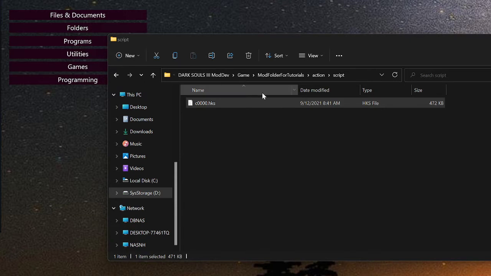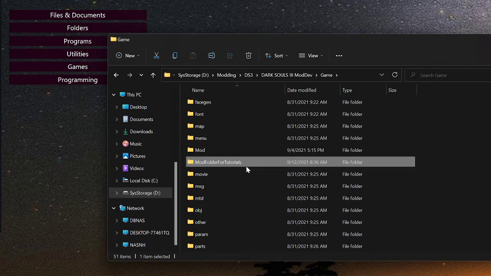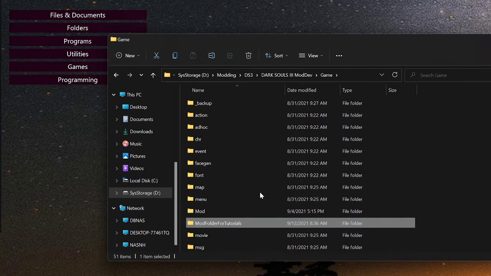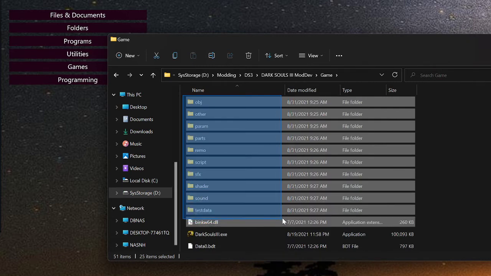The next thing we want to do is go back to the game folder and look at, right here, the game is unpacked. This is my instance of the game, and I will not be teaching you how to unpack the game in this tutorial. However, just know that if you do not possess all these folders in your game folder, you simply need unpacking.